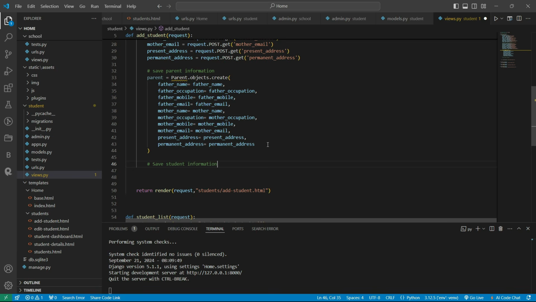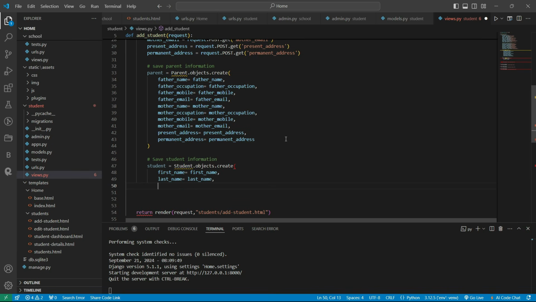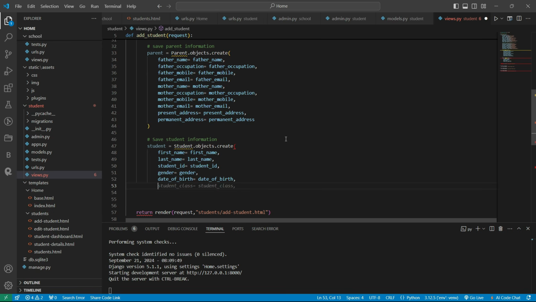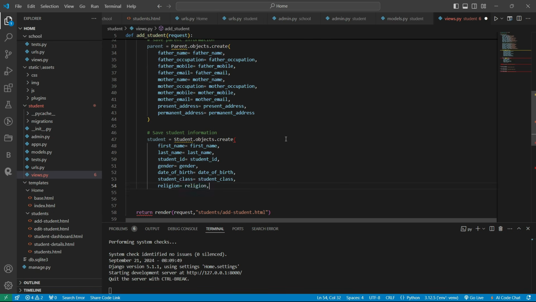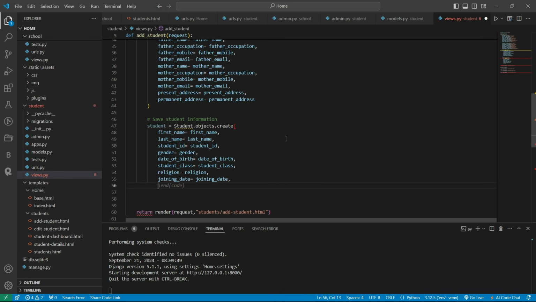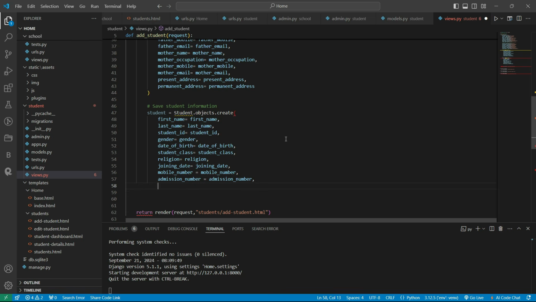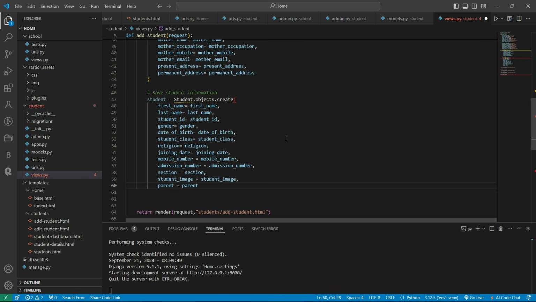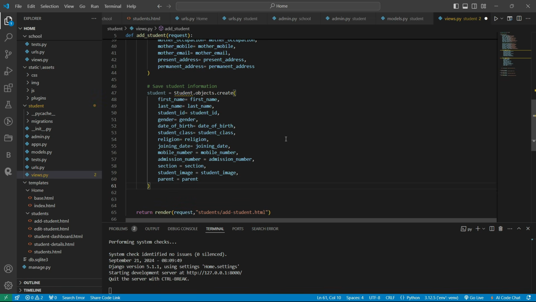Again we need to save the student information, so let me write here the comment save student information. I'm writing this comment for your better understanding, so you don't get confused there. Okay, here we write Student.objects.create, and there is a first name and also last name. Similarly, there is student ID, gender, date of birth, and the student class, religion, joining date. There is our mobile number. Okay, admission number. There is a section, student image, parent, and let's close this.